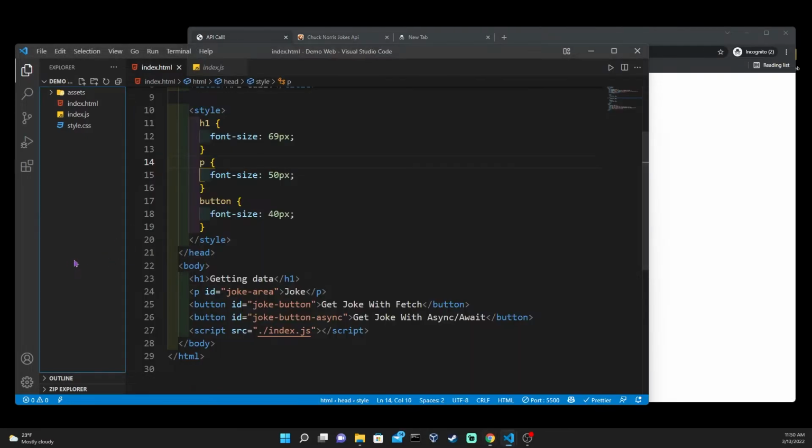And this is what we get. So we have this paragraph element with an ID joke area, and we have this H1, getting data. And then we have two different IDs here, the joke button and the joke button async. And so there's going to be two ways that we could handle getting information back.